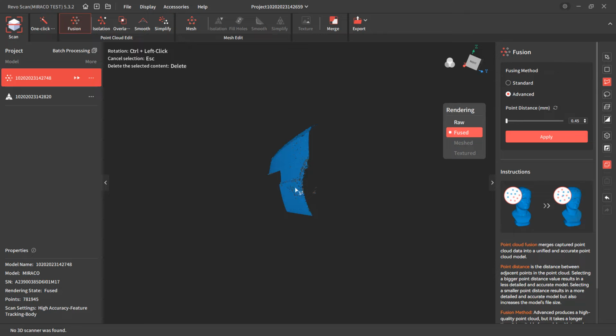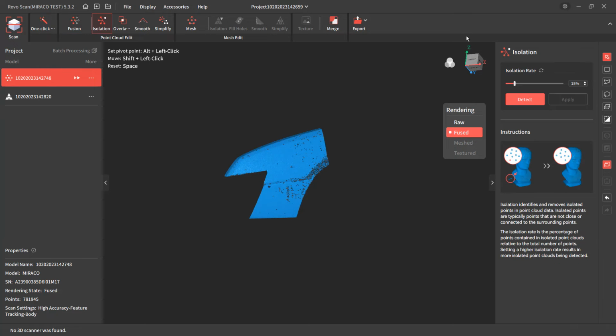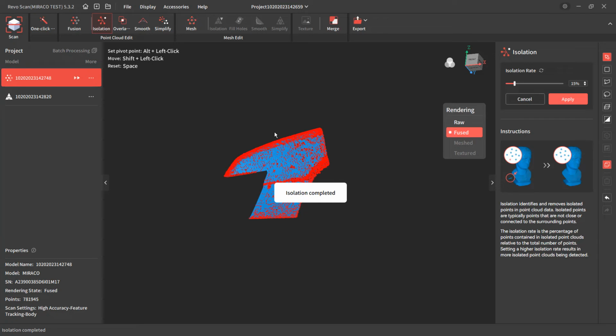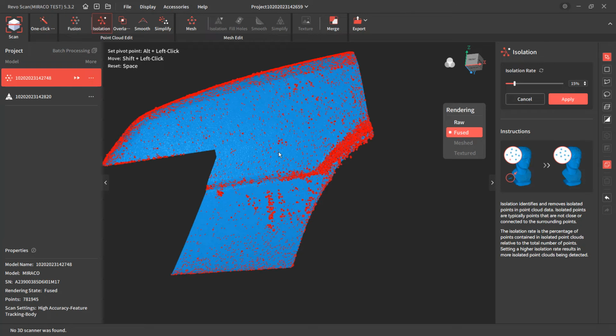There's some stuff floating around from the tire, but that's okay, because the next step in our process is isolation. I'm going to leave the default 15% and click detect. And what this is doing now is it's taking a look at points that are outside of the overall conglomeration of points. So it's going to select noise that's above our scan. You can see the areas where the scanner angle was not quite right. If it was at too much of an angle, not perpendicular, we get a lot of noise. And this is because as the IR lines are projected onto the surface, we get noise that's bouncing back.